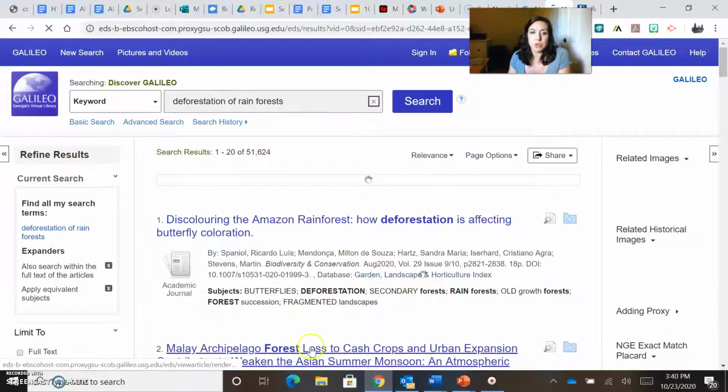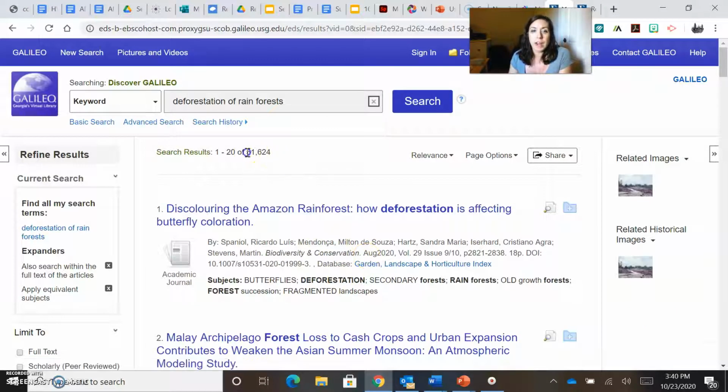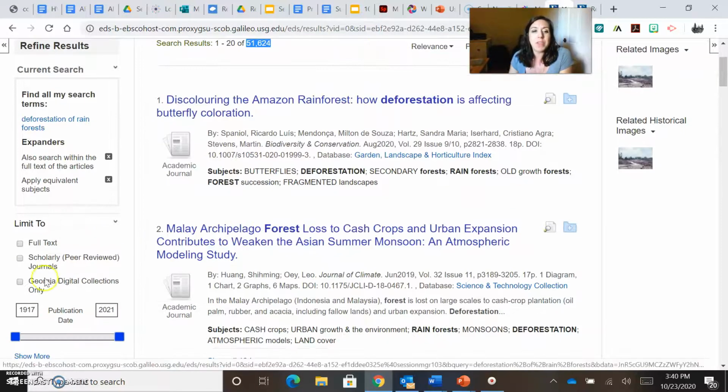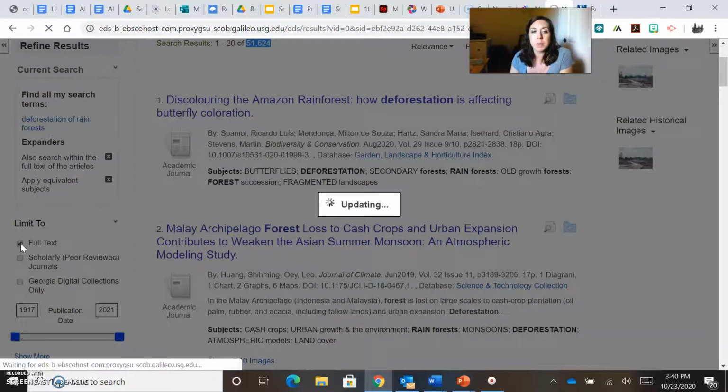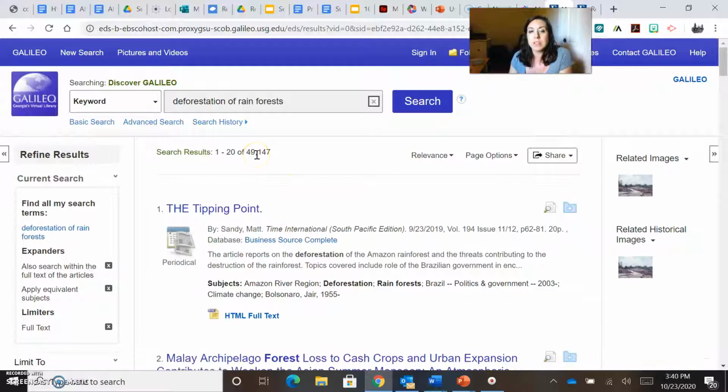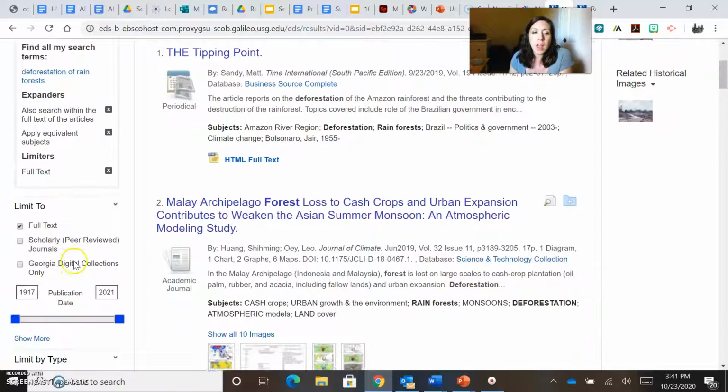And you'll get some similar types of search results, right? Now, I got 51,000 on this particular website, which is a lot, right? So same thing over here. I'm going to want to do some things to limit it. I definitely want full text because I want to be able to read it. So brought it down a little bit.